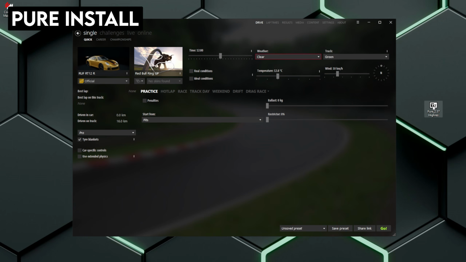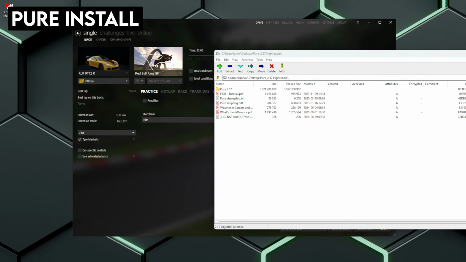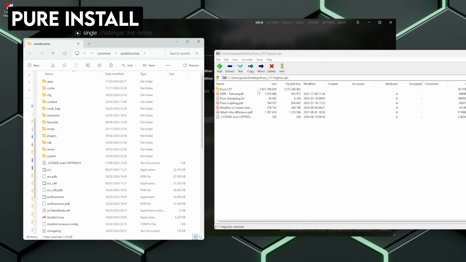Now to install Pure, we're going to take the file we downloaded, which is this. We're going to open it up using our extraction tool. We're also going to open up Assetto Corsa, the root folder, and we're going to go into this Pure 2.57 folder, and we're going to see these files here.